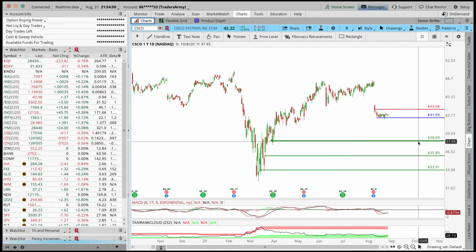If prices hit 38.09, that's marking our target one. We're going to want out of our position. Now, in this trade, I'm just going to use one target. But if you were to have multiple targets, as we do at 35.89 and 33.91, then you could set this up in a similar fashion as I'm about to show you right now. But we're just going to use one target to keep it simple.